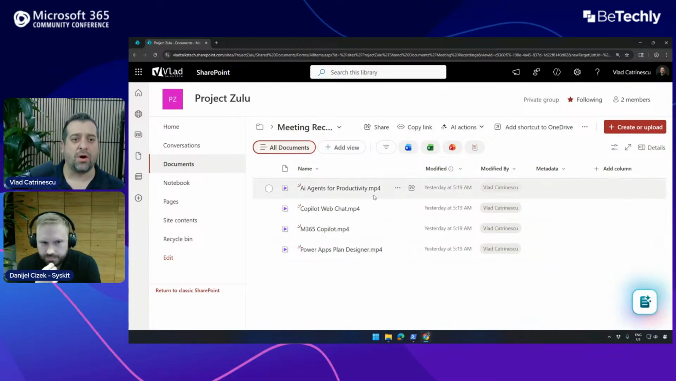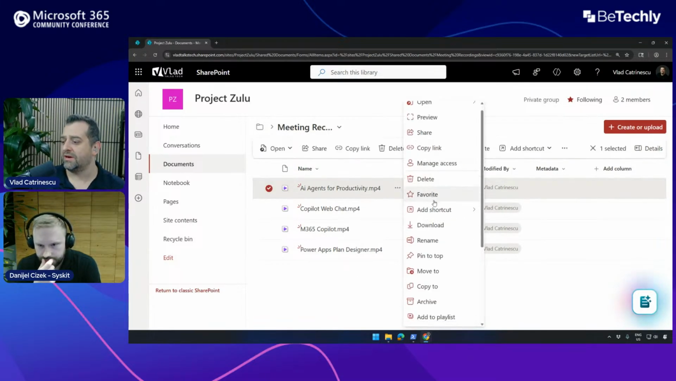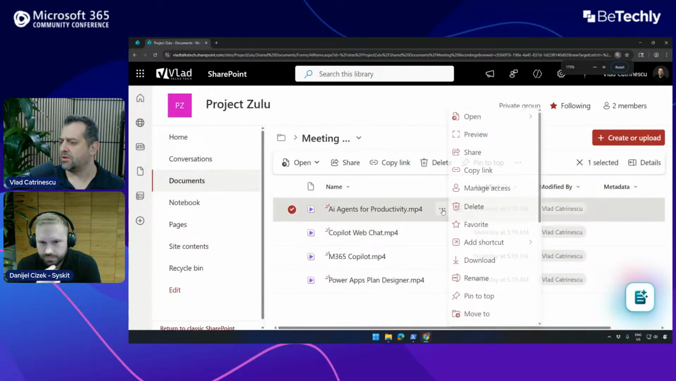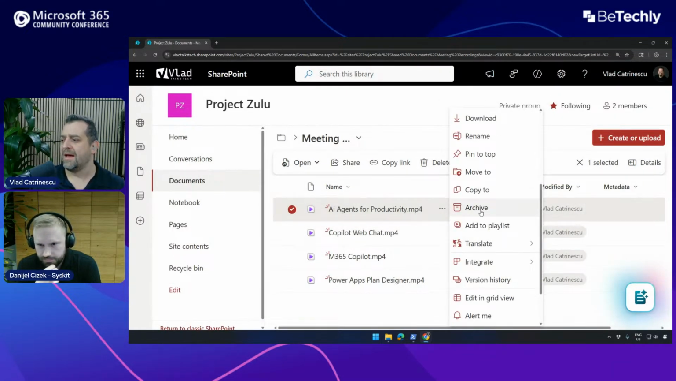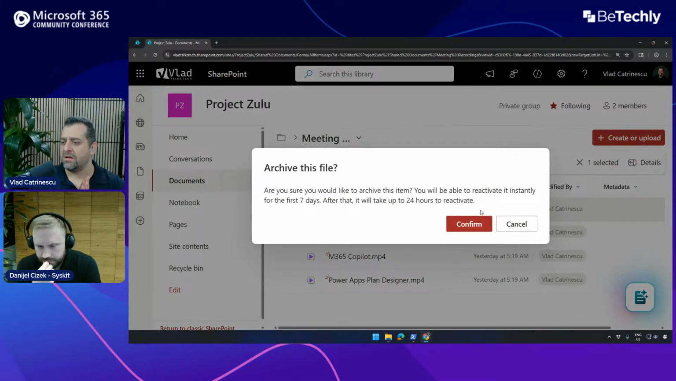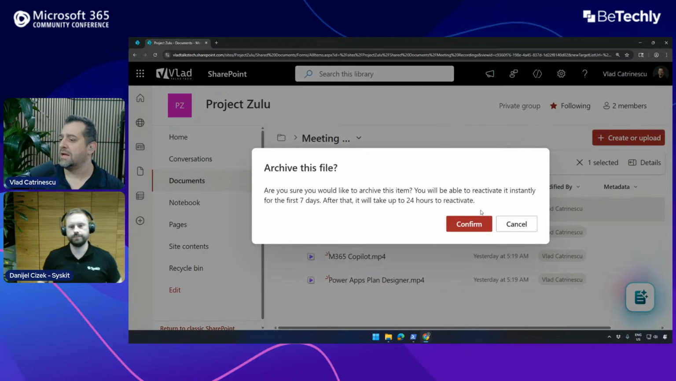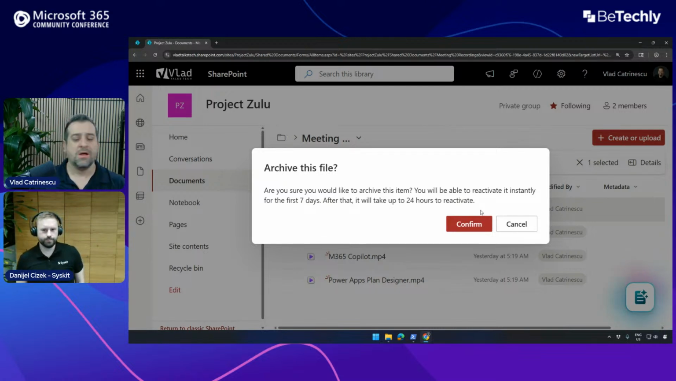Let's say I want to archive a file. I can just go to the three dots over here, and let me zoom in a bit to make sure you all see properly. Then I can simply archive this file. I will click on it, and it shows a message that says, hey, are you sure you would like to archive this item? You'll be able to reactivate it instantly for the first 7 days.